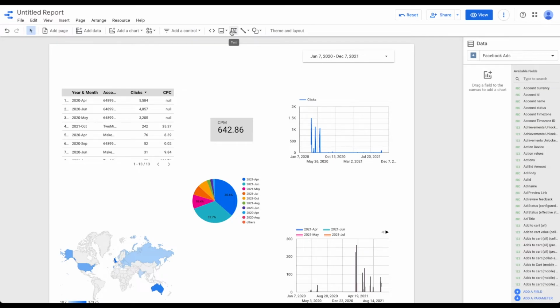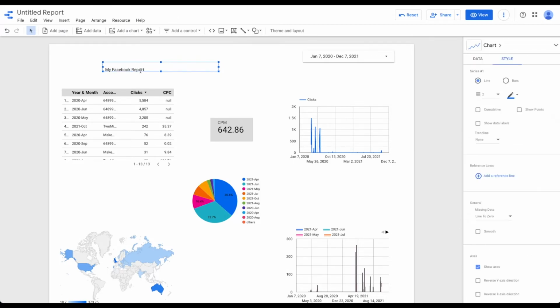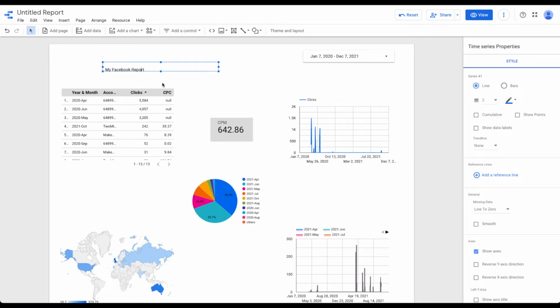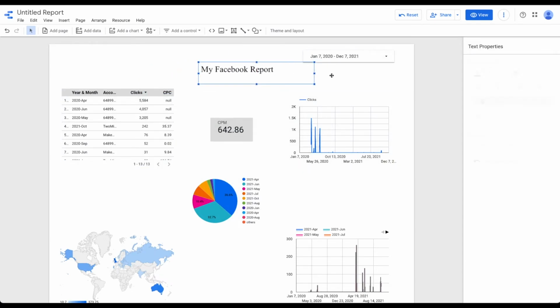Let's add a title by selecting the A icon from the toolbar. I am going to name this My Facebook Report. To change the look and feel of this title or any chart, we can use the Style section on the right sidebar. Here you get a lot of options to customize the colors, font style, alignment, background, borders, size, etc. to create the report look clean to your liking.